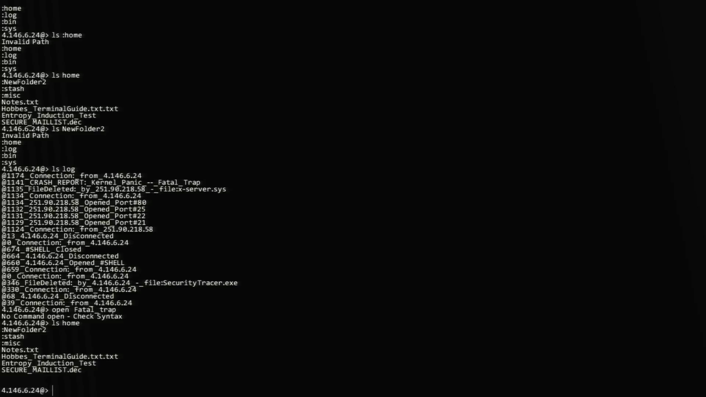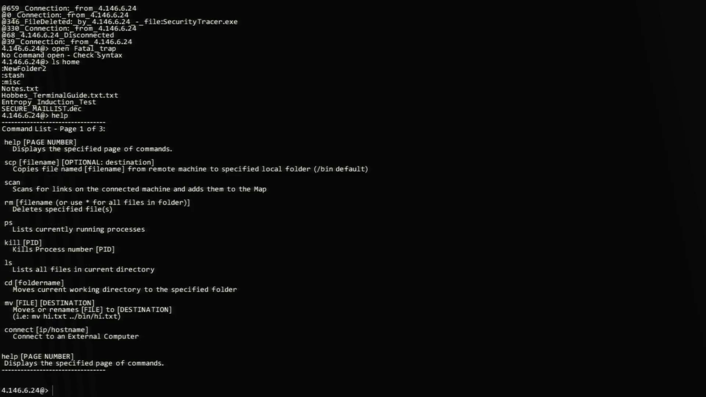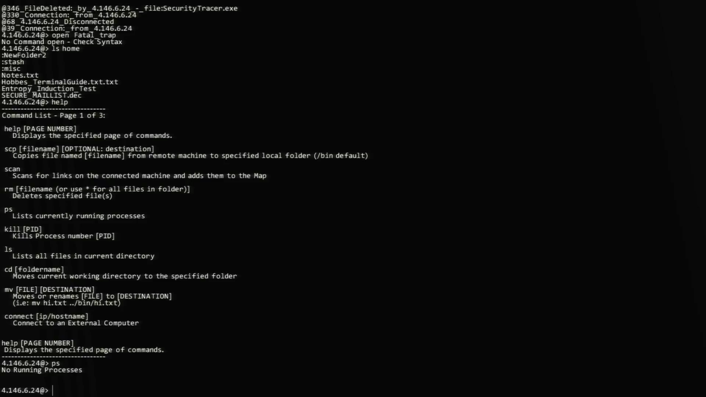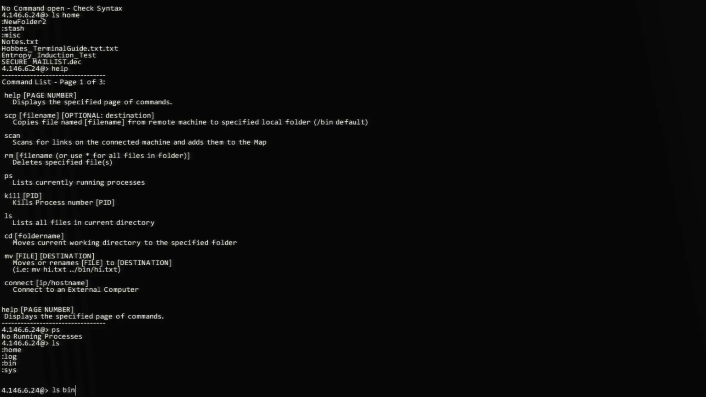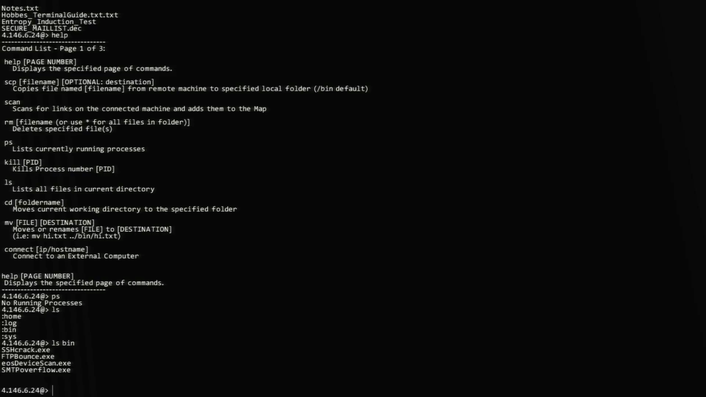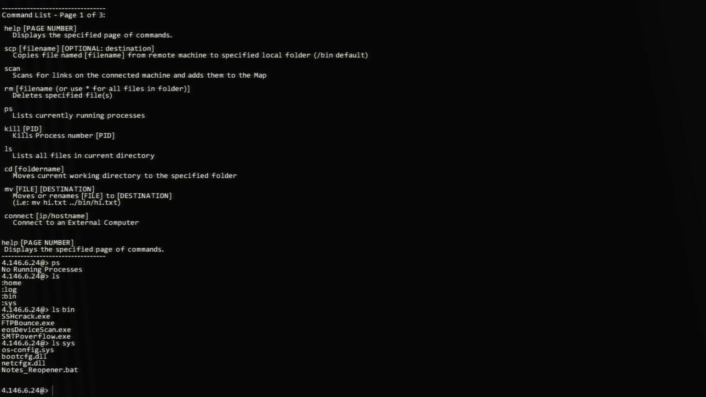Maybe if I can open that text file. I should have read up on the cracks. No running processes. I guess I'll just have to look through all of my stuff here. Yep, that's all my programs. Notes reopener. I wonder if that's my system thing that I need. I need to rename that probably.